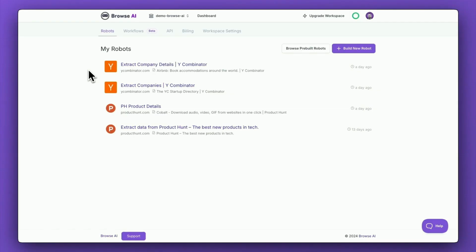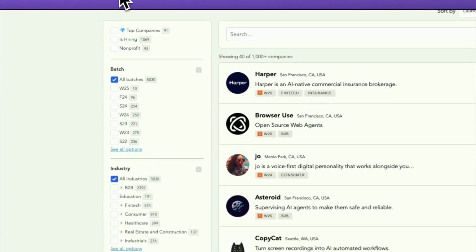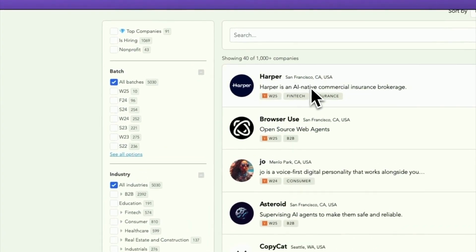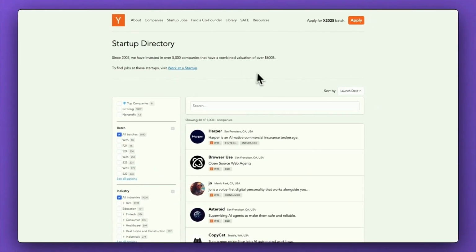In this brief video, I'm going to show you how to set up a workflow in Browse AI. What is a workflow? A workflow is a feature that enables you to connect two robots together. Typically, a robot that gets a list of items, like these companies from Y Combinator's startup directory.